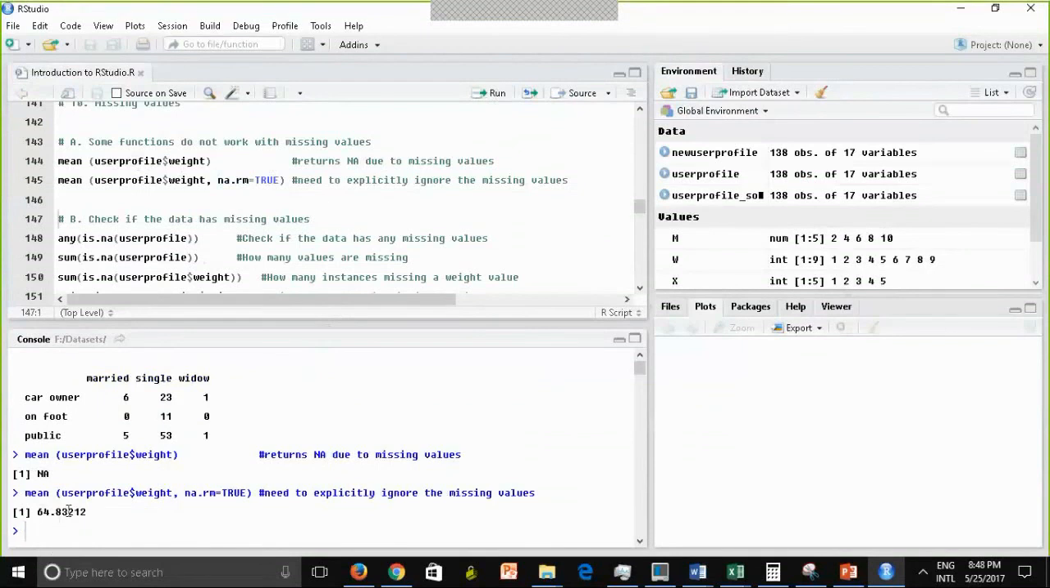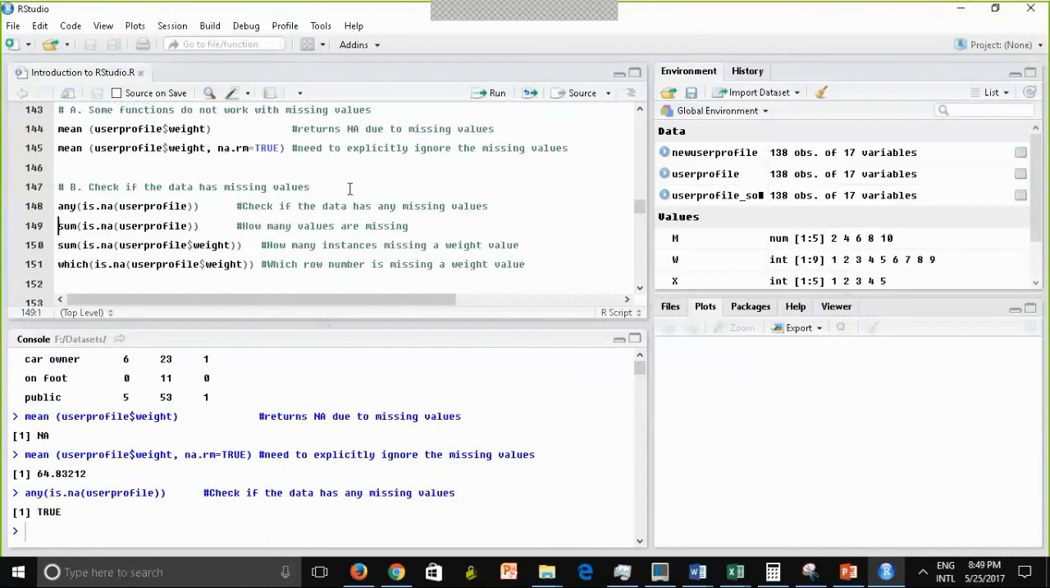Now I'm going to show you some useful commands that you might like, and I'm going to give you a copy of this file. After this presentation, you'll have a copy of the file. So here, the is.na command basically checks if the value is missing. The any command will check if there is at least one missing value in a data frame. Any is.na is going to check if there is at least one, right? It's going to return TRUE.